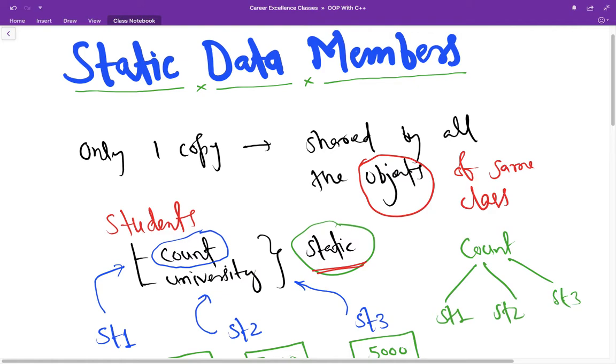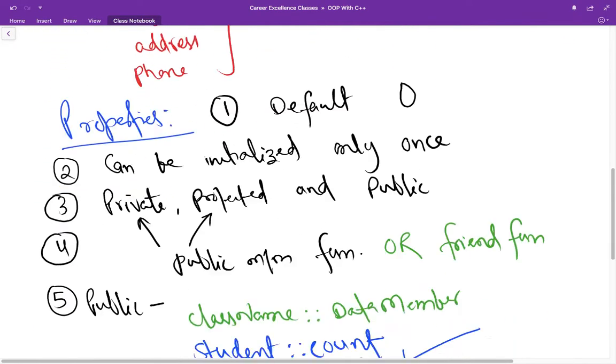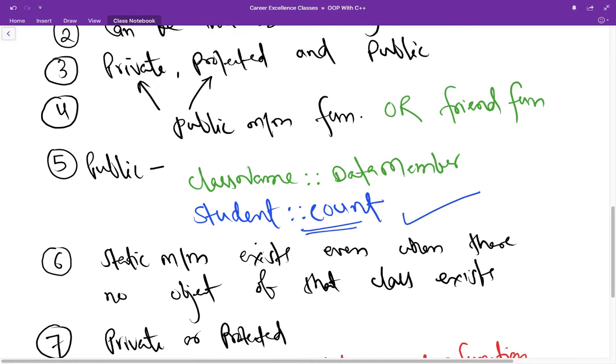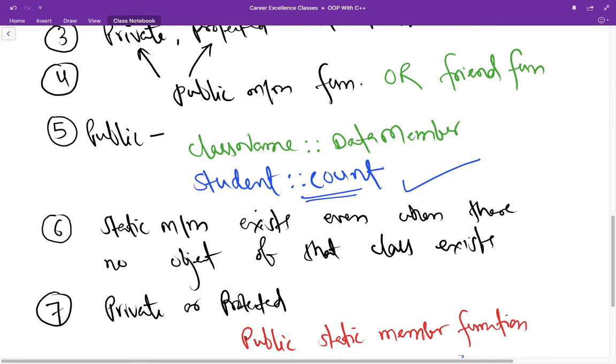If you have gone through my previous lecture, you might know that we studied static data members and talked about its theory part. So you can see the properties here. Now in this tutorial, I am going to implement everything and show you all these things practically.